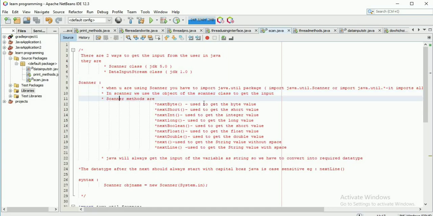The Scanner methods are nextByte, used to get the byte value. nextShort, used to get the short value. nextInt to get the integer value. nextLong to get the long value. nextBoolean is used to get the boolean value. nextFloat is used to get the float value. nextDouble is used to get the double value.